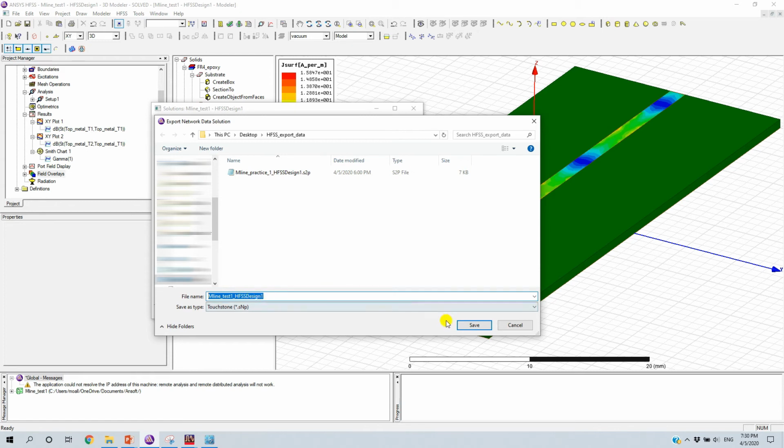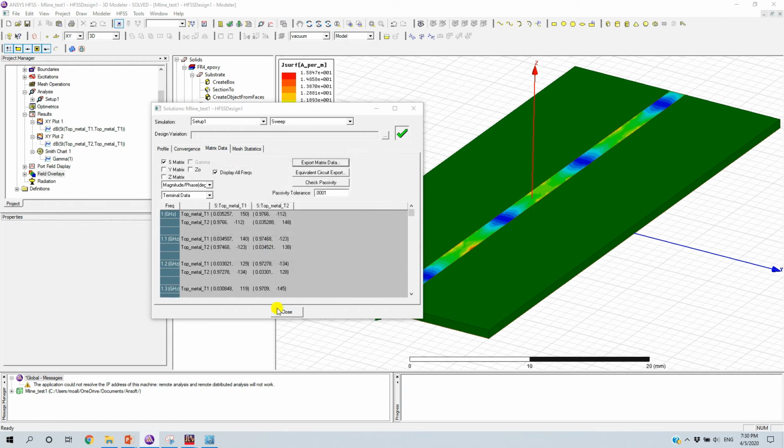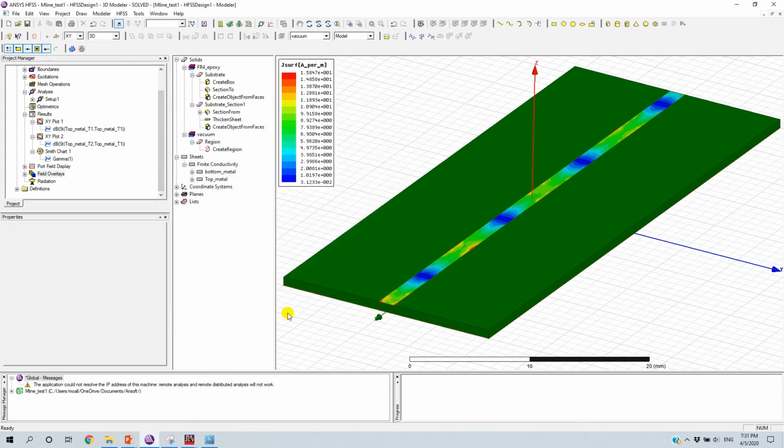And now you can click on the export matrix data, and you can save this matrix in a folder, so we can use it in different software, for example in ADS. So I'm going to hit save, and it asks if I want to have 15 digits of precision. It's fine for me in 50 ohm reference. I'm going to hit OK, and now I'm going to close this window. So now everything is ready for ADS simulation.